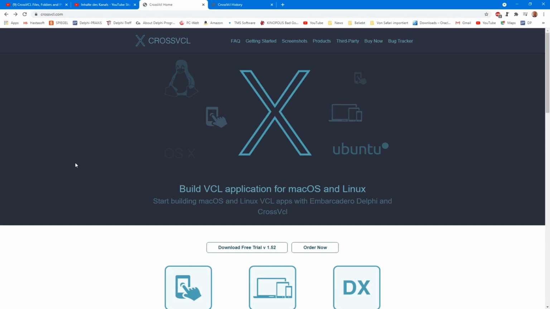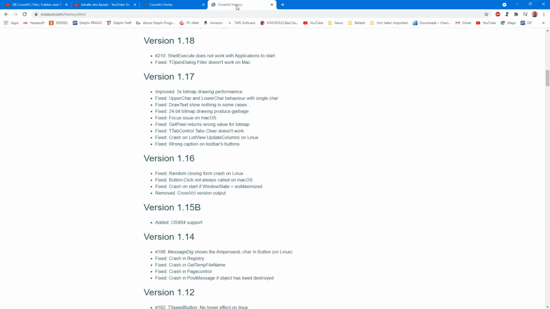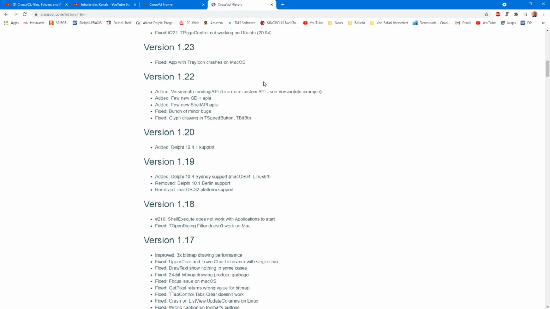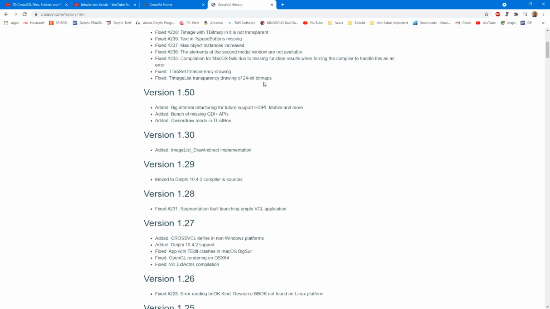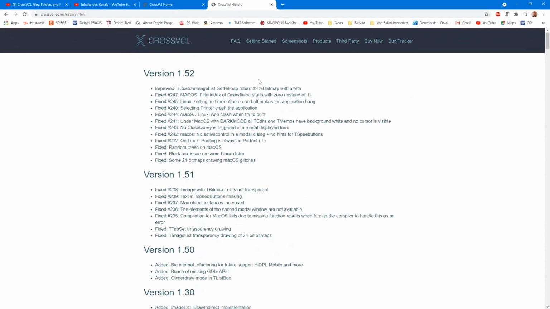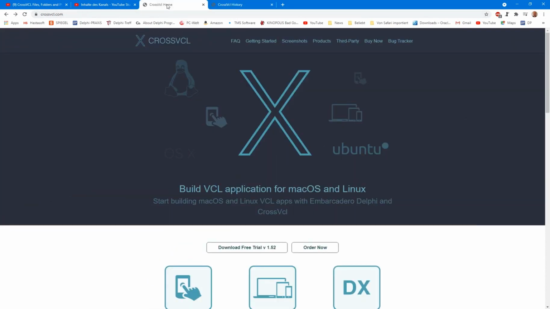Today I will give you a short update about the current status of CrossVCL. It was 1 year ago I reported about the version 1.18, and since then we had a lot of fixes and additions. So I think it's time to talk again about CrossVCL.